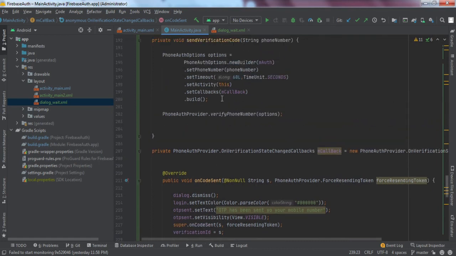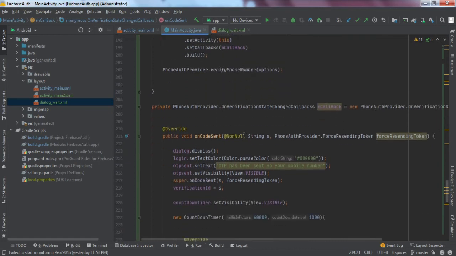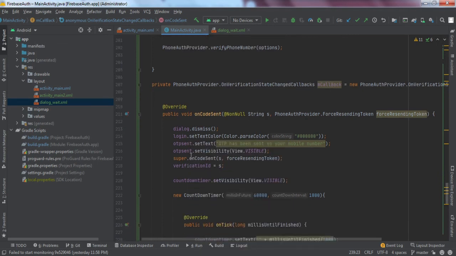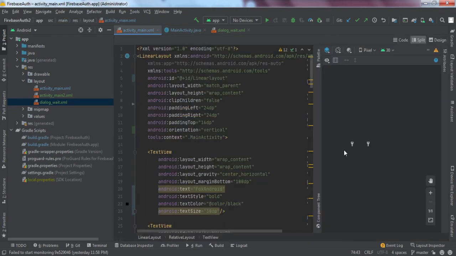Okay, guys, here we have made this callback. Here are some methods that are called. This method is called onCodeSent, as the name itself defines. When the code is sent, this method is called. Then we have made this dialog box disappear, right? Then we have changed the color of this login button, sorry, text view.